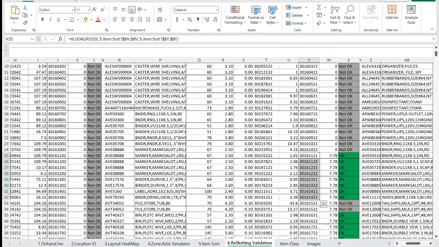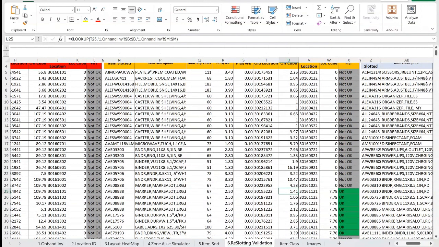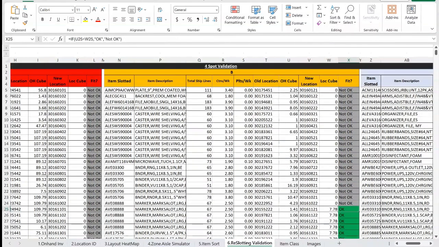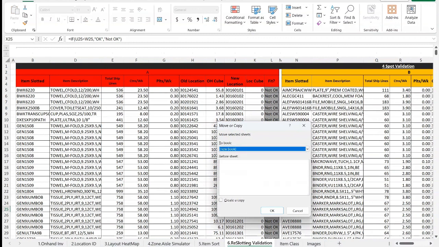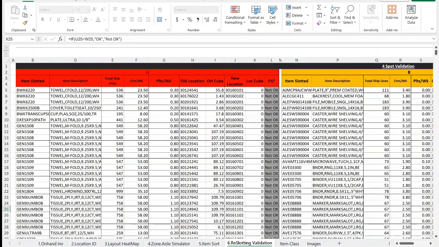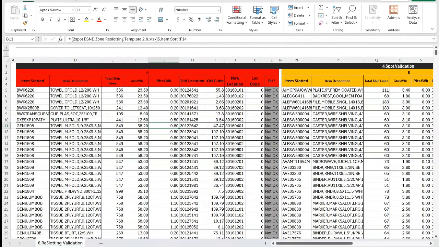Now you see we received an OK status here, and that is because the cube of current location is equal to or less than the cube capacity of the new location that we are slotting this particular item into. You'll see OK, and usually here is where we would move or copy and create a new book, create a copy for the particular site. Now you see here, that is the only tab.